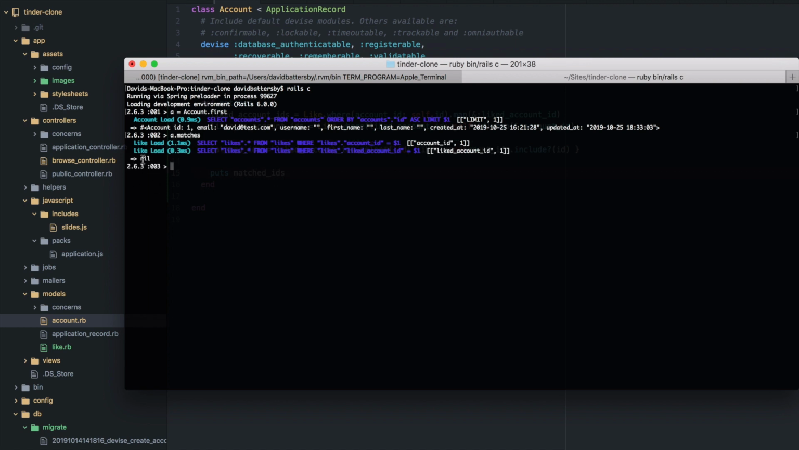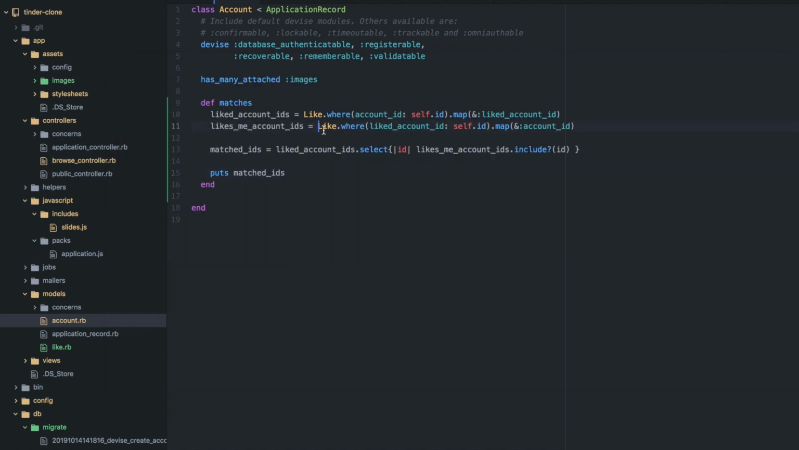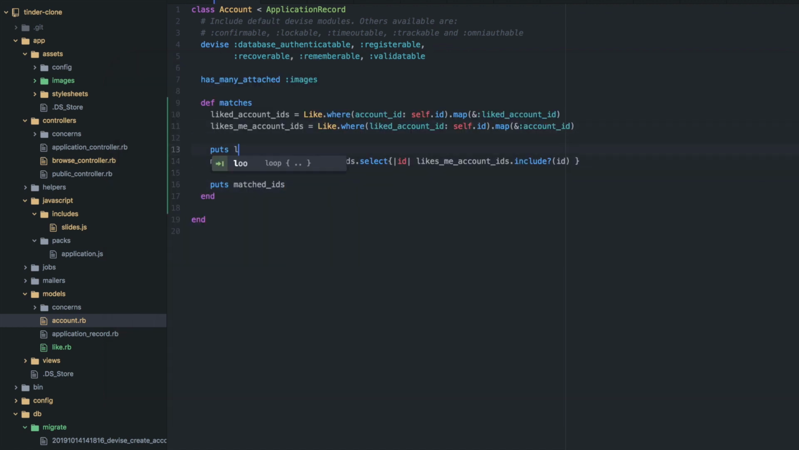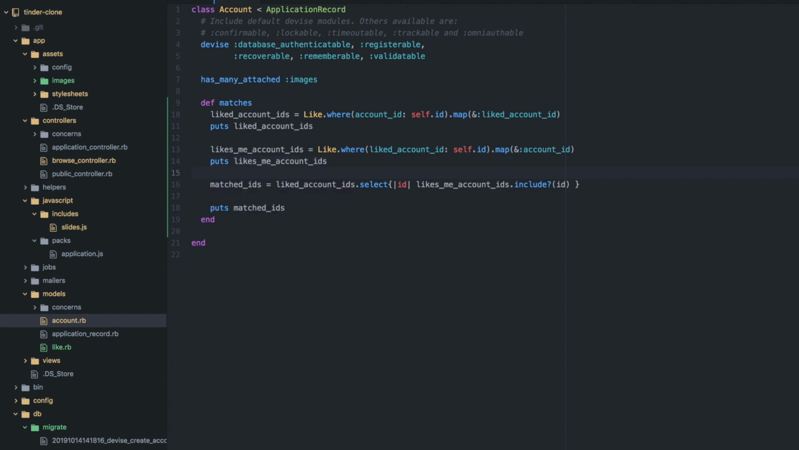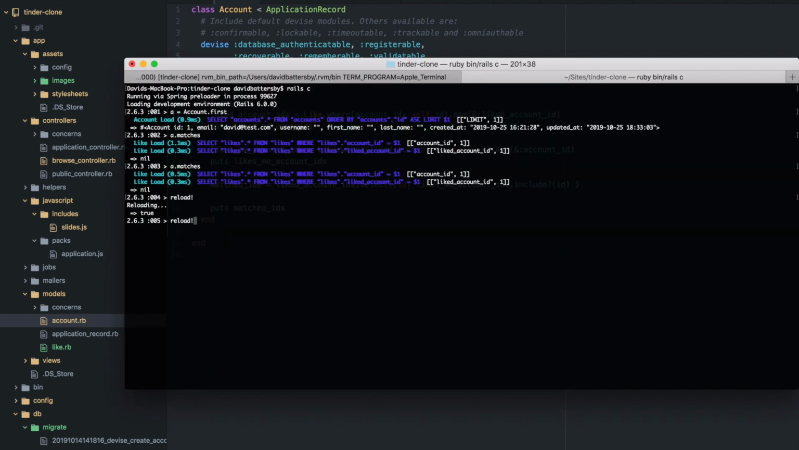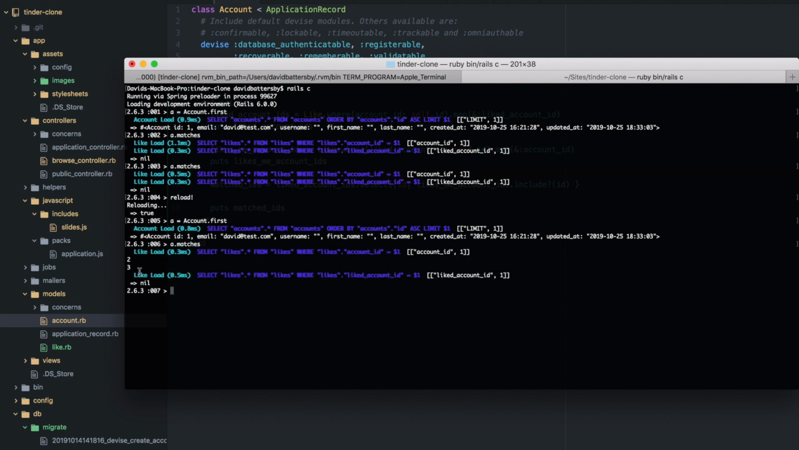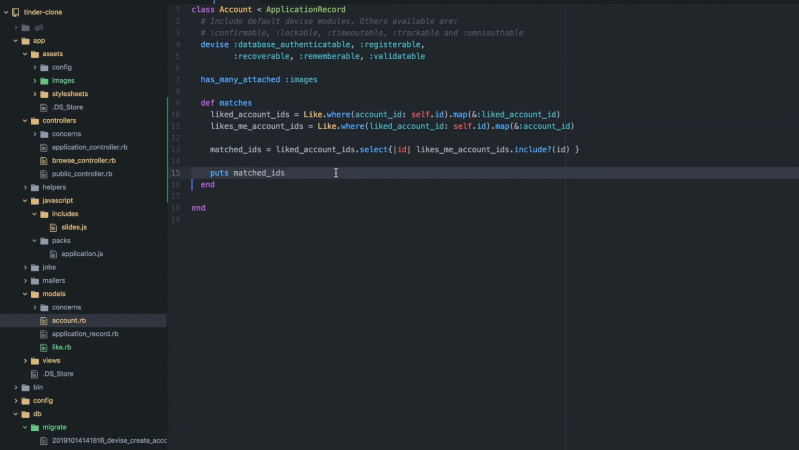So we'll test this out in the Rails console first. And we're not seeing any matches currently, but that is because we have not added any likes from different accounts yet. So you can just test this out by outputting the arrays and see what happens. So reload the console, try again, and the IDs that are being output here are the ones that we like. But as you can see, the bottom array is not returning anything yet. So what we can do to test this out is to create some likes between accounts and check if that works. But once we have this matched IDs, then we can do the account.where and select those accounts based on that array of IDs.